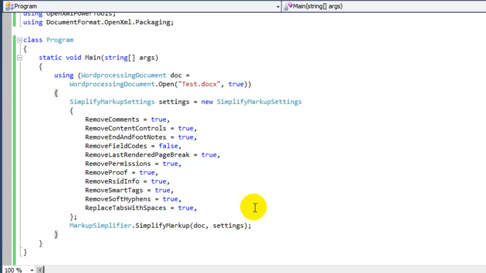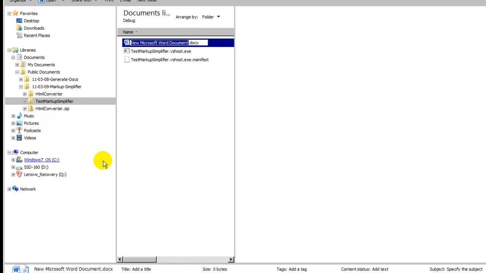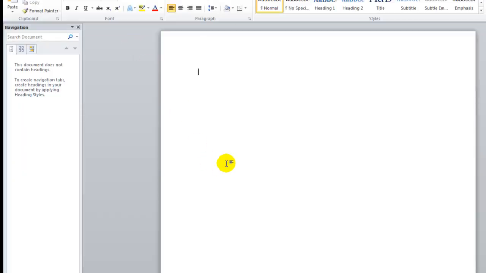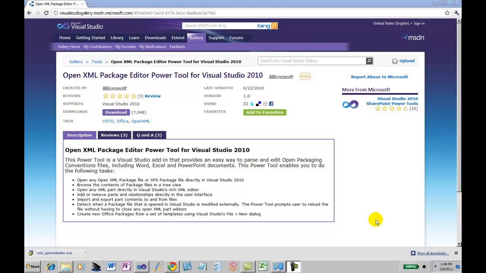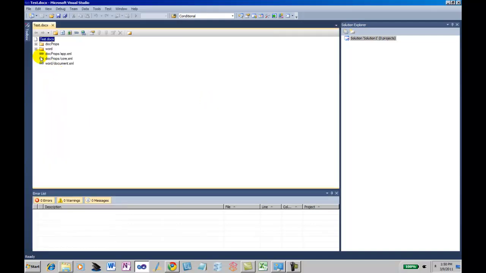Now I'm going to go create test.docx. So now I've created a document that has a proofing error. Now let's take a look at the markup that we want to simplify. To look at the markup, I'm going to use the OpenXML Package Editor Power Tool for Visual Studio 2010. I'm going to drag test.docx to Visual Studio.